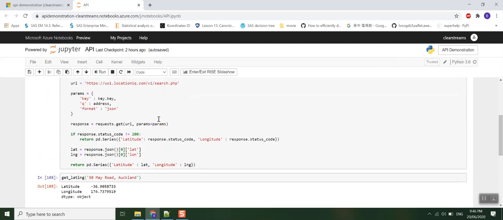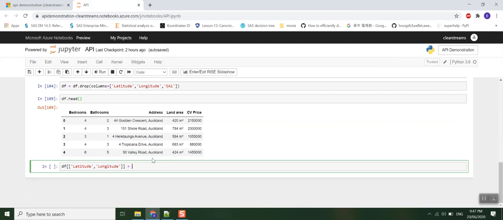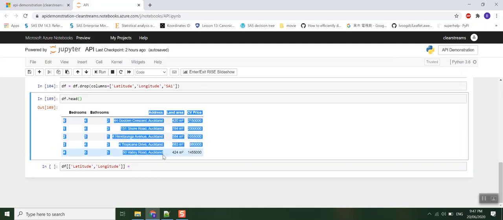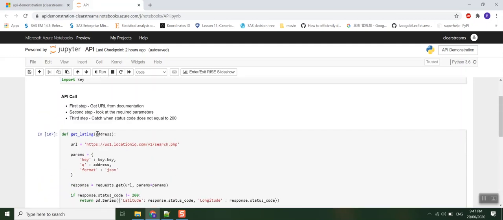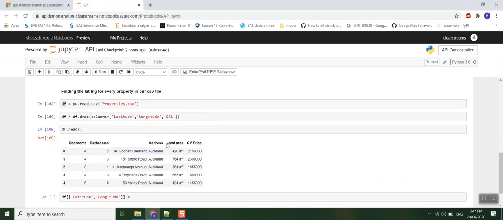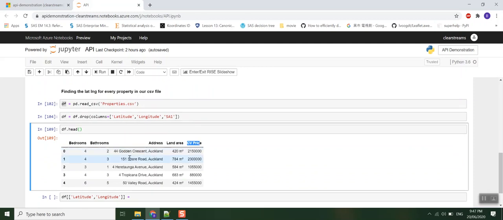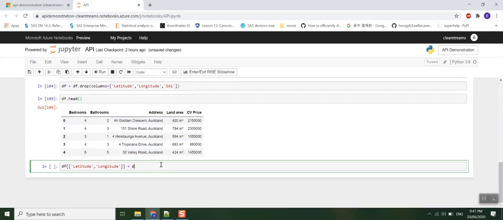And then we need to do something to create it, right? We need to apply this function, right? So how do we do that? We need to apply it to this column here, the address. This function only takes in an address as an input, so we don't really care about anything else. We need to select the address first.